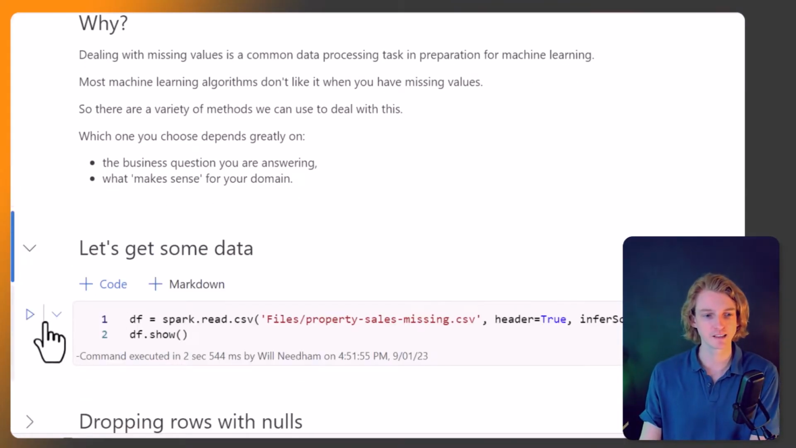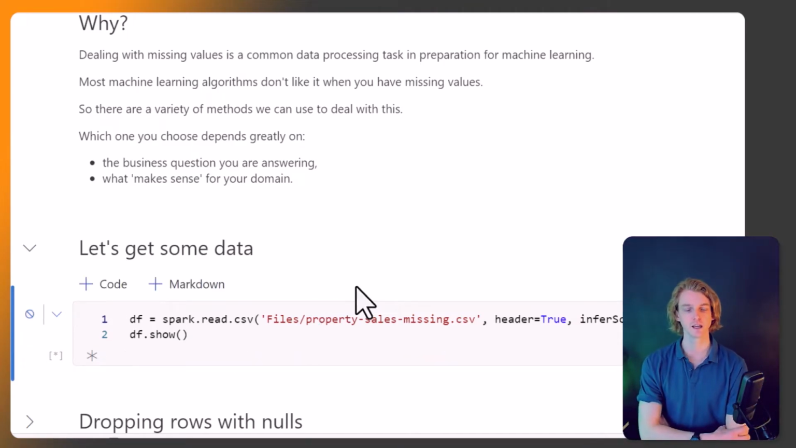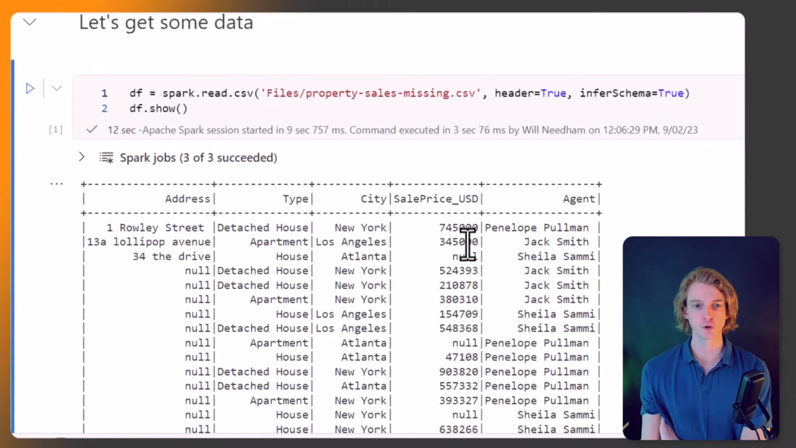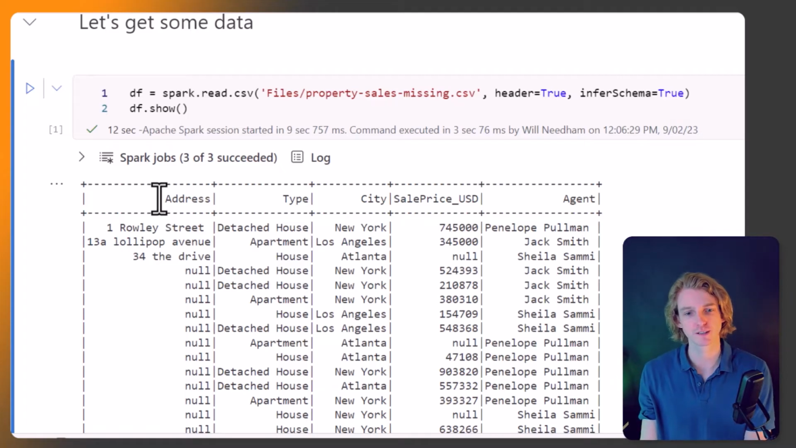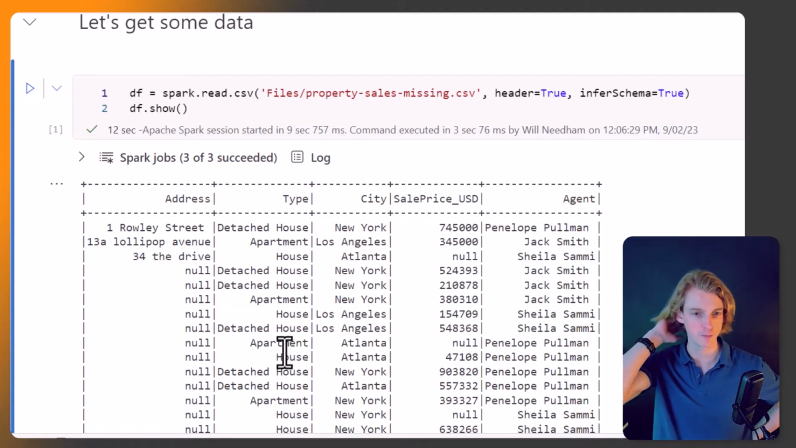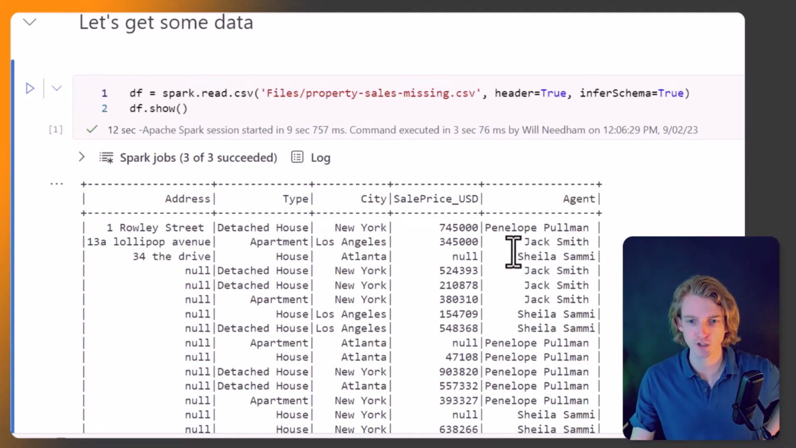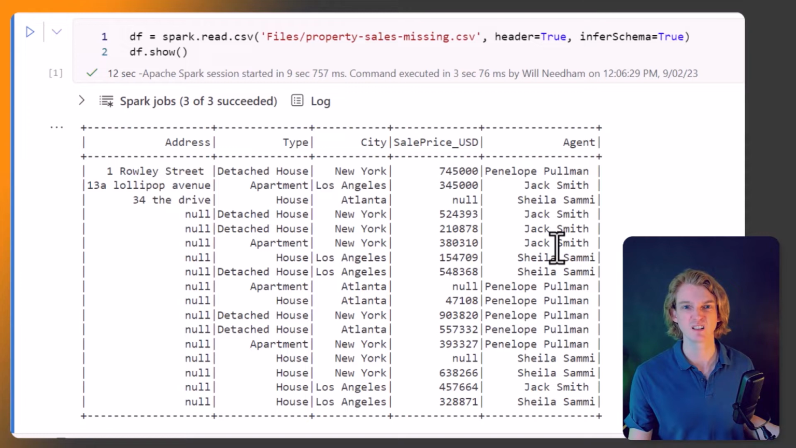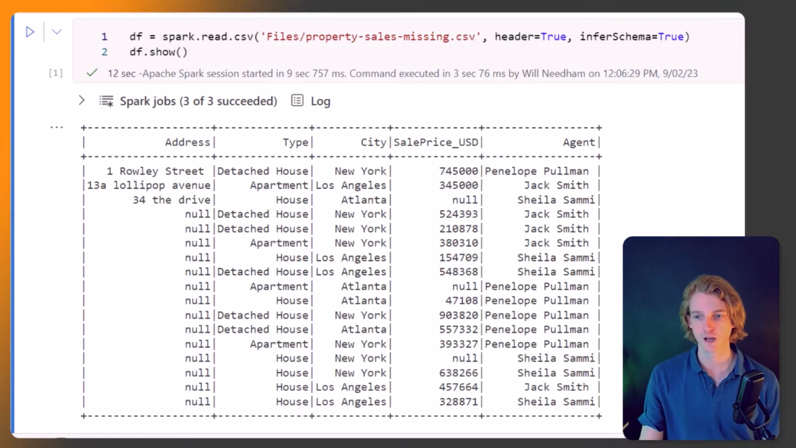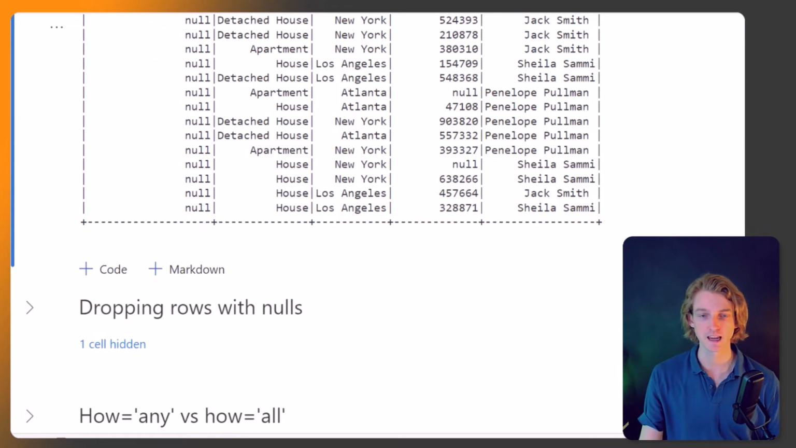Okay, so let's grab this data and we're just going to read the CSV into a data frame and then show the results in our notebook. And here we go. So if you've been following along, this data set you're probably absolutely sick of by now, but I'm going to keep on using it. It's got sales data for houses or property, and we've got the sale price in US dollars, who sold it, the agent, the city, the type of house or apartment that it was sold, and the address. And we can see that unfortunately some of our agents have failed to update the database with the sales amounts for some of these sales. So we've got null values for some of the values in this column, which is unfortunate, but that's what we're going to be dealing with today in a variety of different ways.